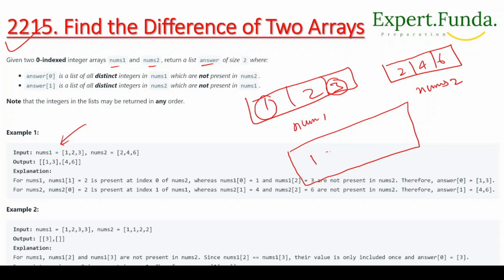1 comma 3, and this will be at index 0, and this is called the answer array. Next will contain all the elements which are unique in nums2 and not present in nums1. So 2 is already present, so we will not consider this one. 4 is not present, 6 is not present. So I will take 4 and 6, and that will come at index 1. So this is the answer we have to return as output.